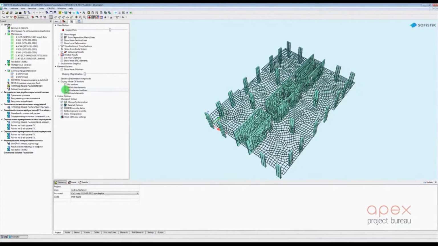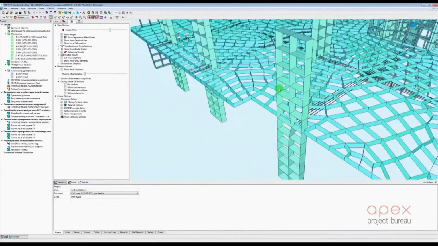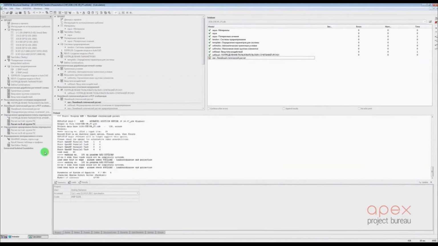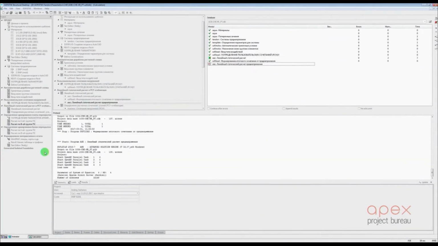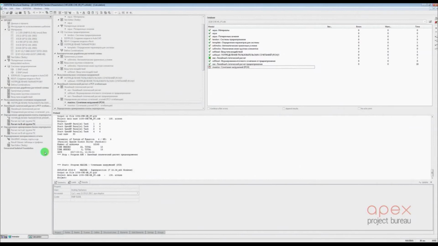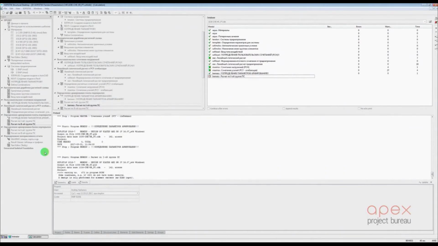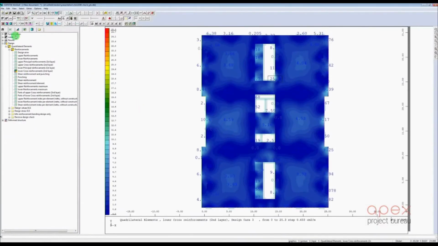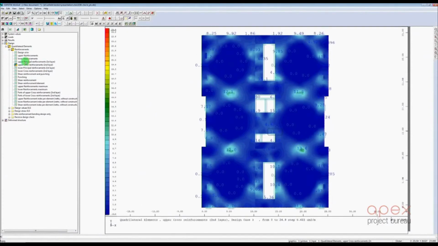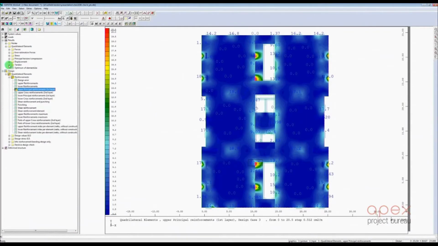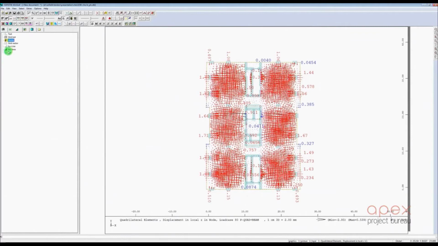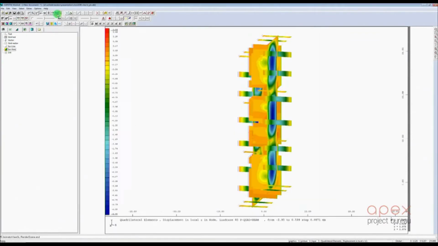I simply add the tendons to the model. Here they are, pre-tensioned tendons in slabs. And one push of a button and calculation runs. After that, we can view results and check the progress. And now the calculation is finished, and we can view results, and we can check the forces applied.